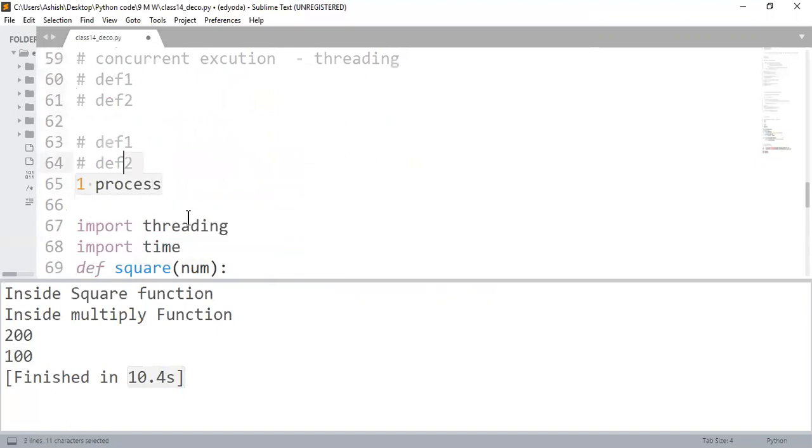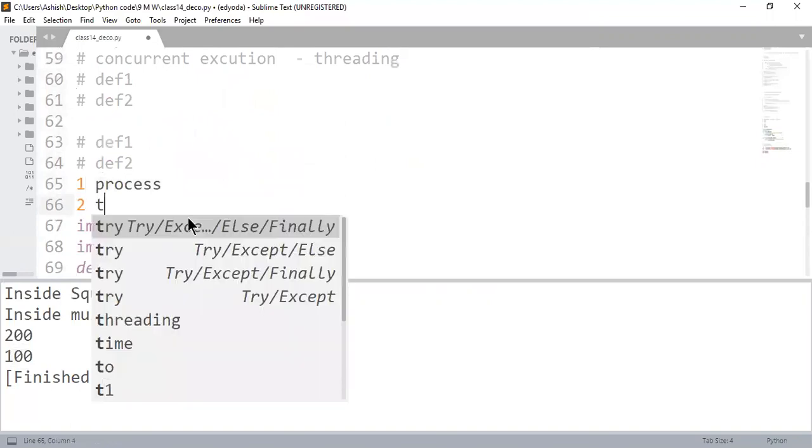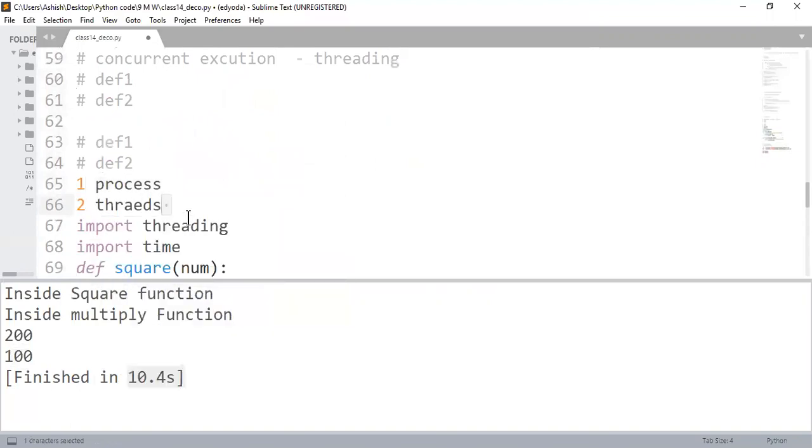By default you will have one process. When you do not create any thread, you are working using one process. When you are creating threads, you are saying that I'm creating two threads under this process.